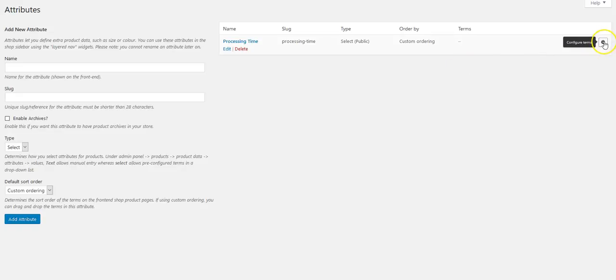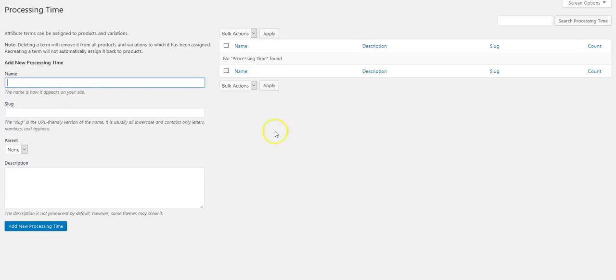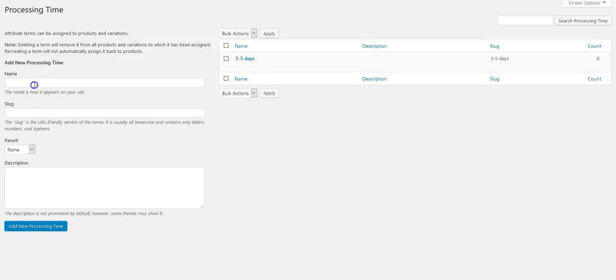And then we're going to come over here to this gear and configure that attribute to set up the options that'll be available. So let's say that the first option is 3 to 5 days, and we're going to add that here. And let's say that the second option is 1 to 2 weeks, and we're going to add that here. So now we've set up processing time as an attribute, and we've set two options under that, which are 3 to 5 days and 1 to 2 weeks.